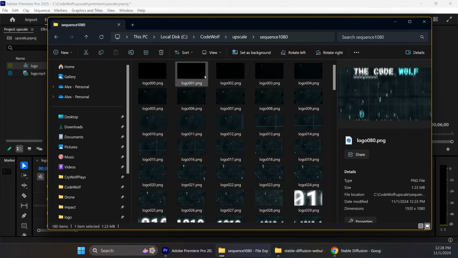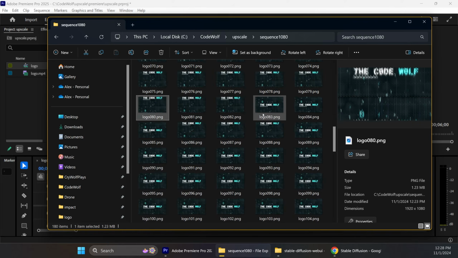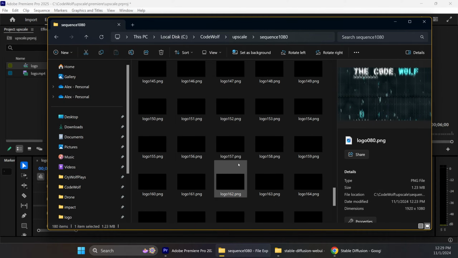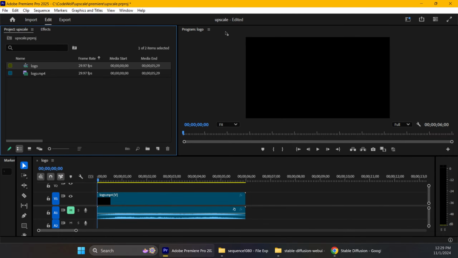Okay, so once that finishes, we can see that did indeed work as an image sequence here. So this is the folder where we exported that to, and there are 179 images in here because this video runs at 30 frames per second, so that's roughly 6 seconds or so. So now we need to use Stable Diffusion to upscale this sequence of images.